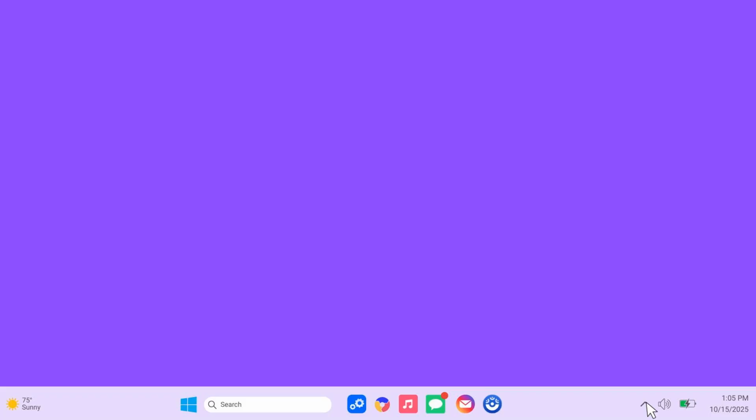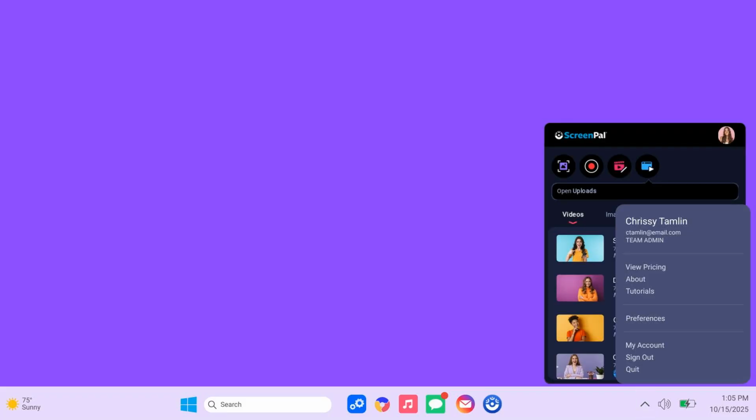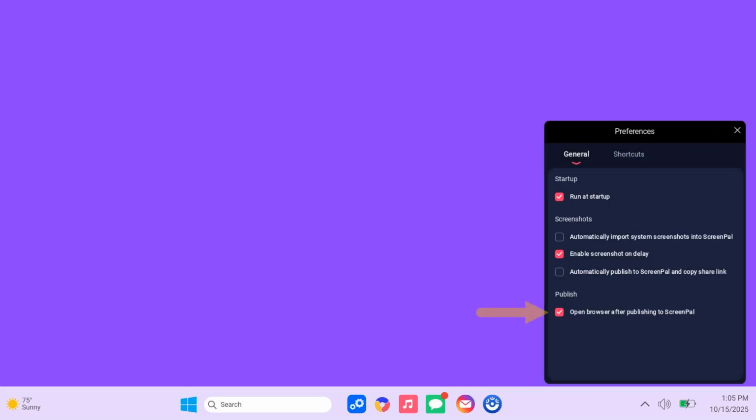If you would prefer that your ScreenPal uploads do not automatically open in your browser, you can change this setting in your ScreenPal desktop preferences.